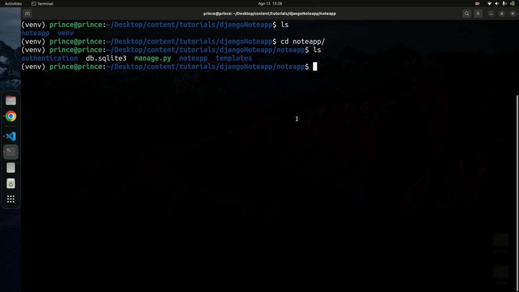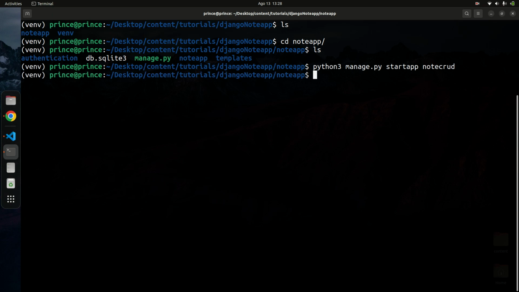So make sure you are inside of your node app or your main application before you issue the following command. So you have to say python3 manage.py, and then simply say startapp, and then you can give it the name of the app. So I'm going to call mine node CRUD. Once I have that command written there, I'm going to simply press enter. The reason why I call it node CRUD is because CRUD stands for create, read, update, and delete. So you can call it anything you want, but I'm just going to call mine node CRUD.